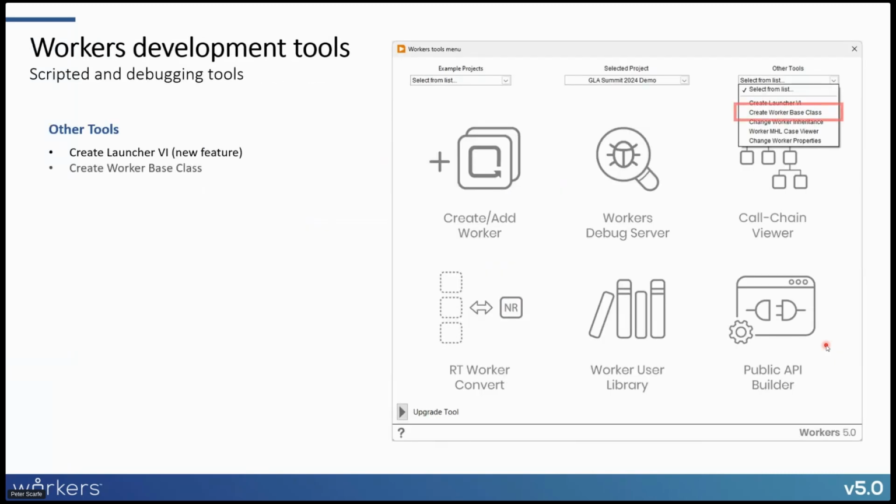The next tool is the create worker base class tool. This tool allows you to create worker base classes, which in turn allows you to create API abstractions for your workers. And I'll discuss how to create and use API abstractions later on in the presentation. The next tool is the change worker inheritance tool. This tool allows you to batch select workers and change the base class that they inherit from. It makes changing the inheritance of your workers very easy.